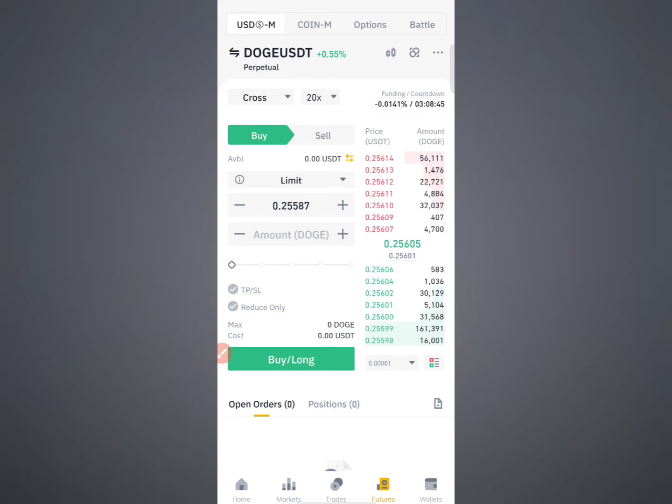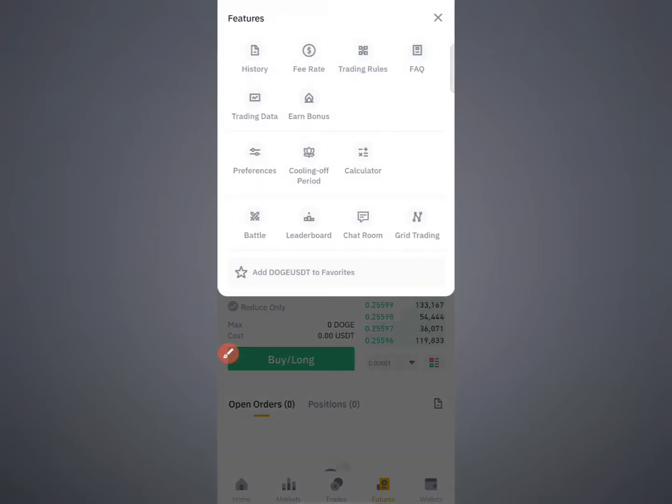Once after the selection of the coin, the third important point is that you just click on these three dots here. Once after that you will get options called history, funding rate, trading rules, FAQ, trading data, and like that you will get a lot of options here. You just need to concentrate on this grid trading. This is nothing but bot trading. So I'll just click on this grid trading.